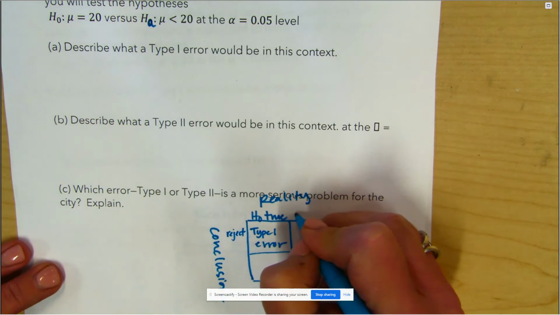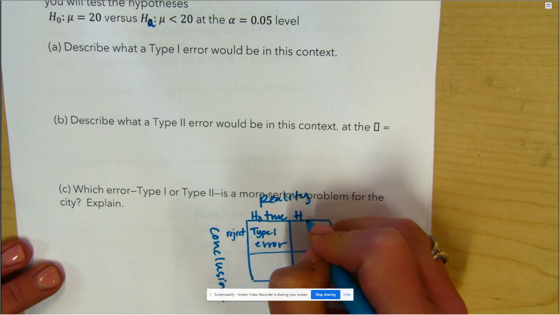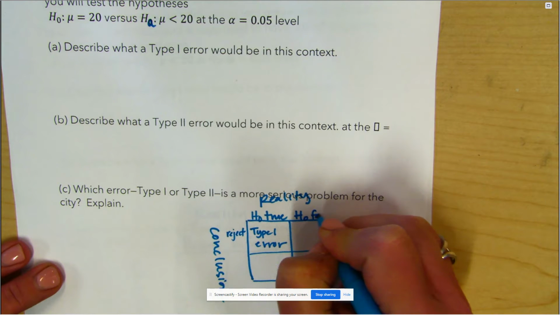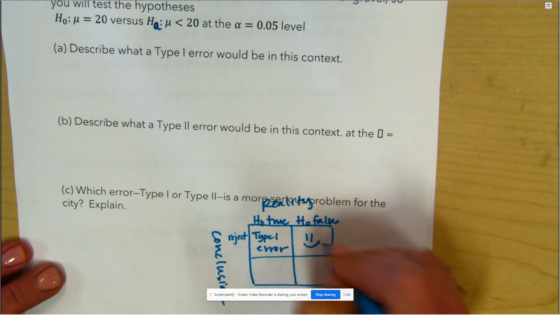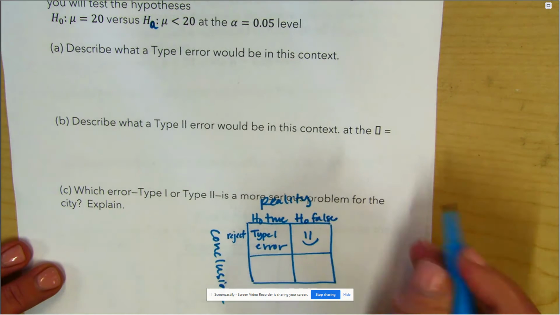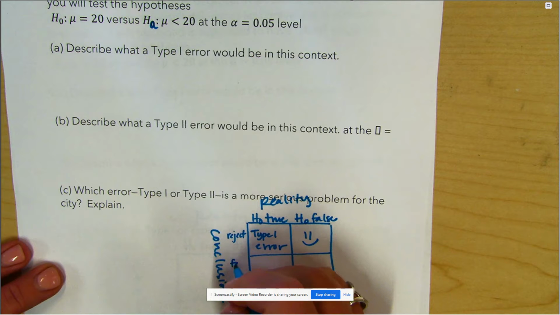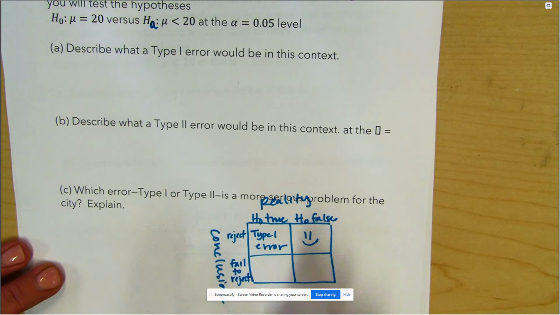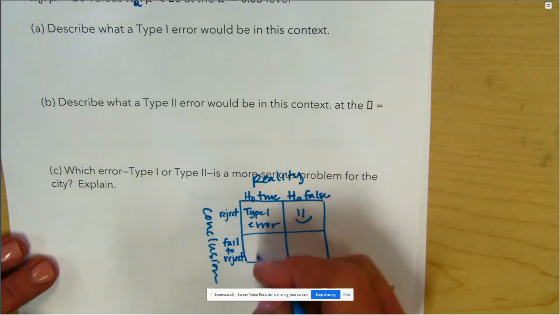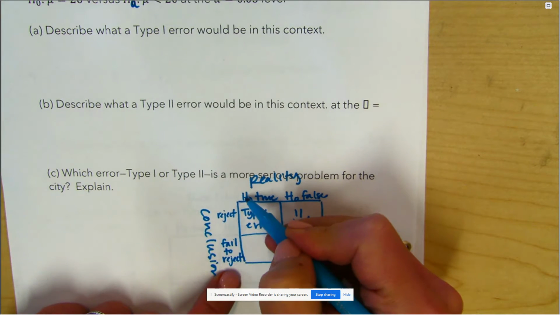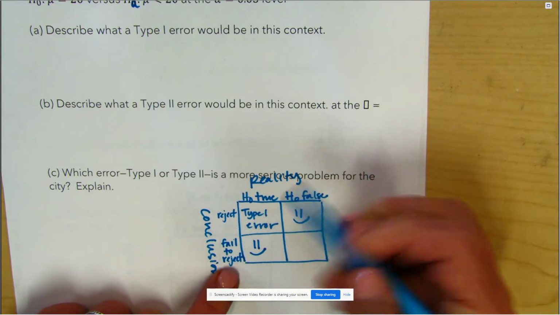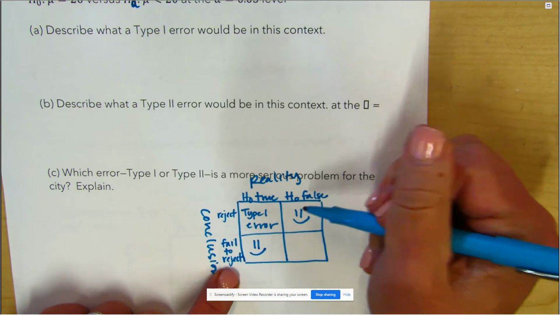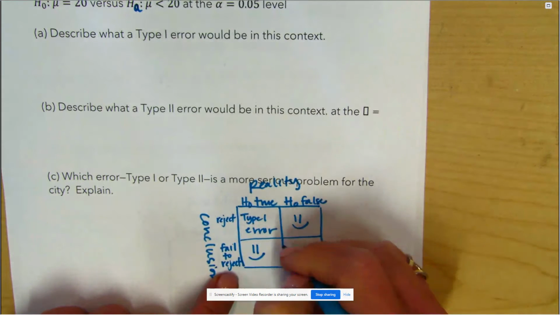Okay, if this is false and you reject it, that's a good situation. That's what's supposed to happen. And if you fail to reject and the null is true, that's also good. But if you fail to reject but the null is false, that's called a type 2.